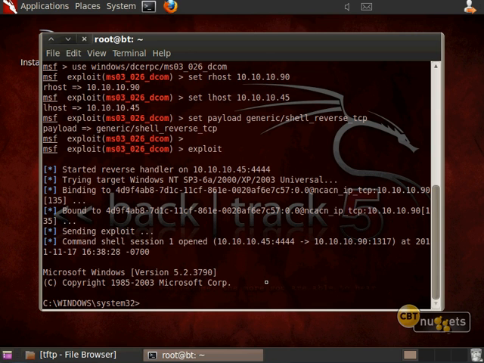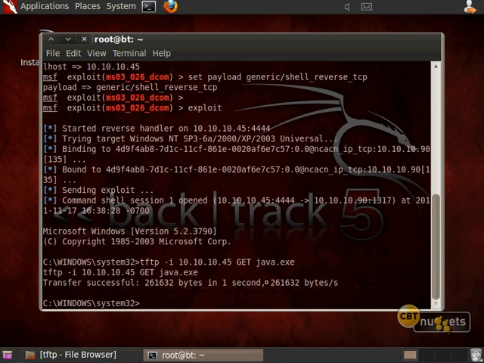This is going to be transferring files from my Linux backtrack machine over to my Windows Server 2003 box. So I'm just going to go TFTP, FTP, and then to this IP address, 10.10.10.45, which is my TFTP server. I'm going to get my file, which is java.exe. All right, we got that just fine. The next thing I'll do is TFTP -i for the IP address of, again, 10.10.10.45.